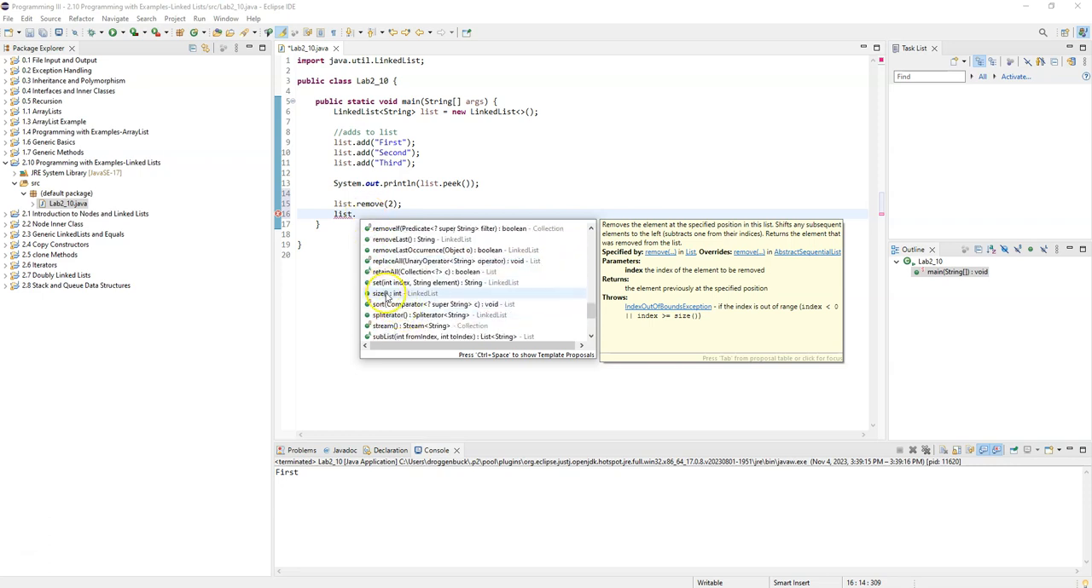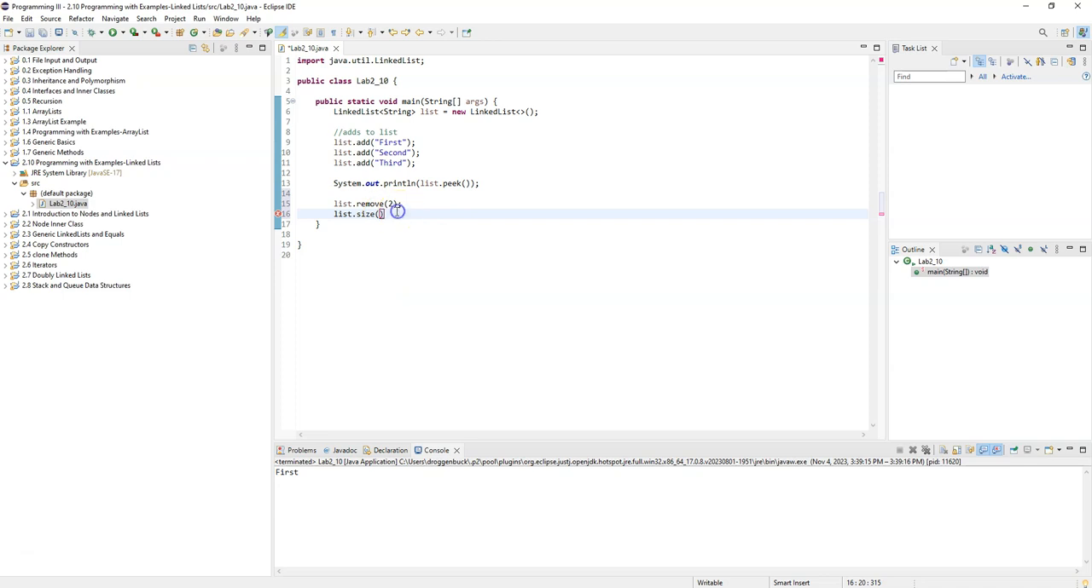Of course, we can also get the size of the list. So if we just do list.size, and I were to put that inside of a print line statement here, that should tell me the size of this list.